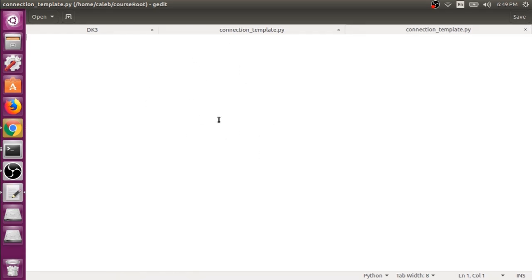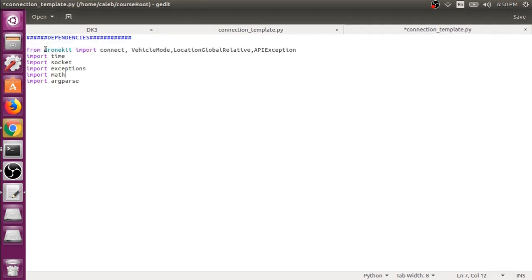At the top, let's include some dependencies that we'll need to run our file. So we're importing a bunch of functions from the DroneKit package that we installed in the last video, and we'll get into these in more detail as we use them. And here we're importing a bunch of standard Python packages that we'll be needing. And then this one you might not be familiar with. It's called argparse. It essentially allows us to input some values from the command line and use them in our DroneKit script, or our Python script.